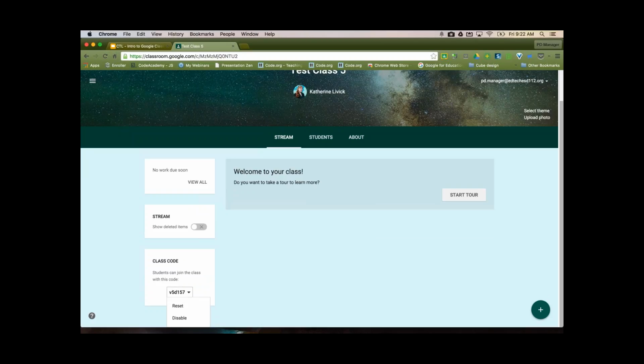So if I have enough people in my class and I want to prevent anyone else from joining using that code, say I'm the coolest teacher in the school and everybody wants to join my class and I'm getting overwhelmed, I can reset it to a different code anytime. And just click and it'll change it for me. Or I can disable the code entirely and prevent people from joining using a code.